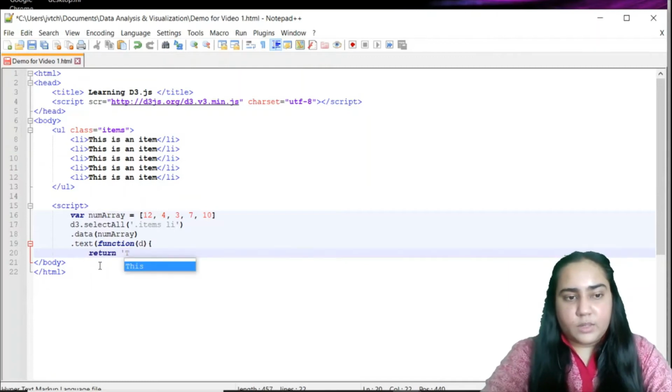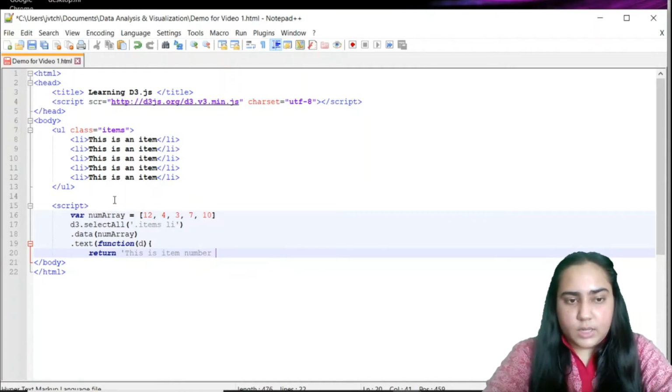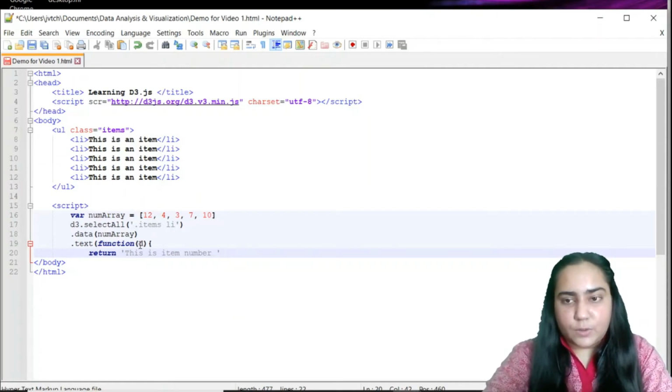So remember, this is the text field, which means I'm trying to change this text which is there between the li and /li tags. So I want this to be changed as: this is item number 12, this is item number 4. So to do that, I also have to specify the item number. Now, where do you get the item number? You will get the item number right here with this D that you are passing.